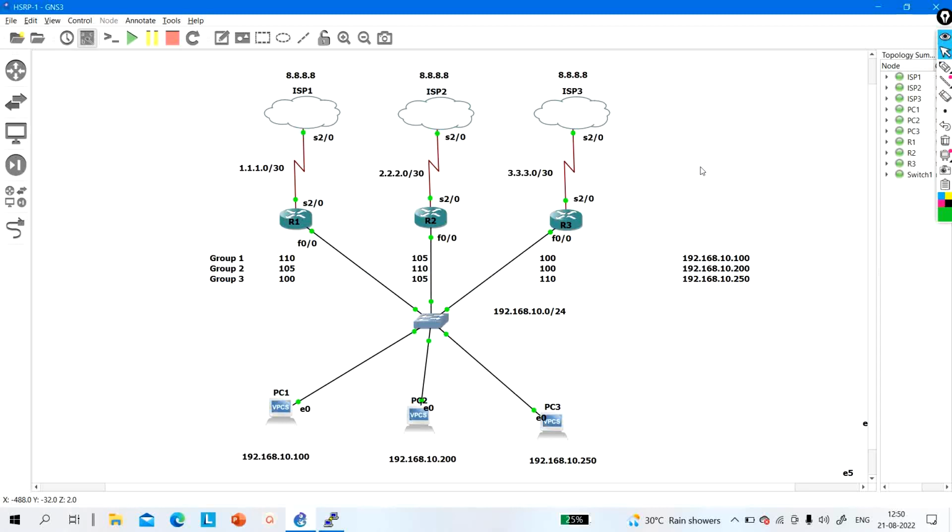So with the help of these 3 groups we can achieve load balancing in HSRP, right? Or you can configure VLANs as well. According to VLAN as well you can perform load balancing, fine.